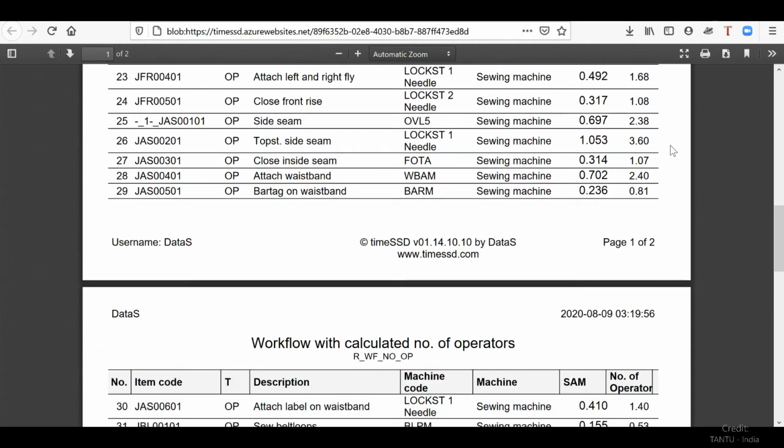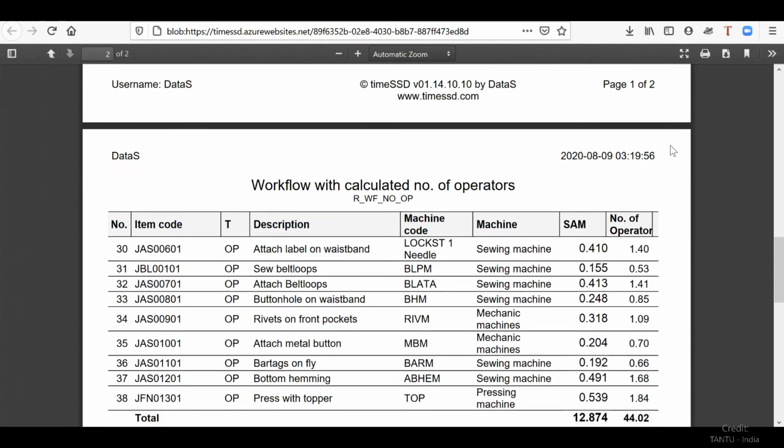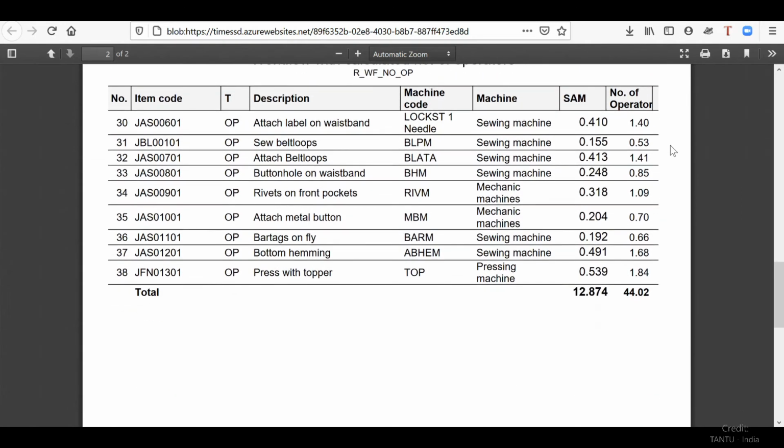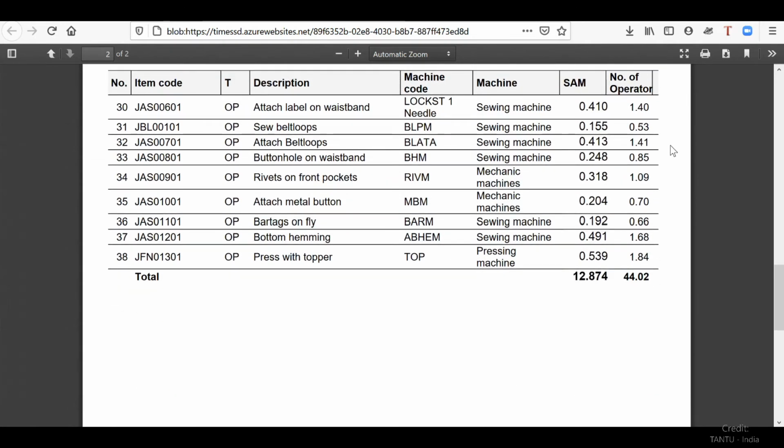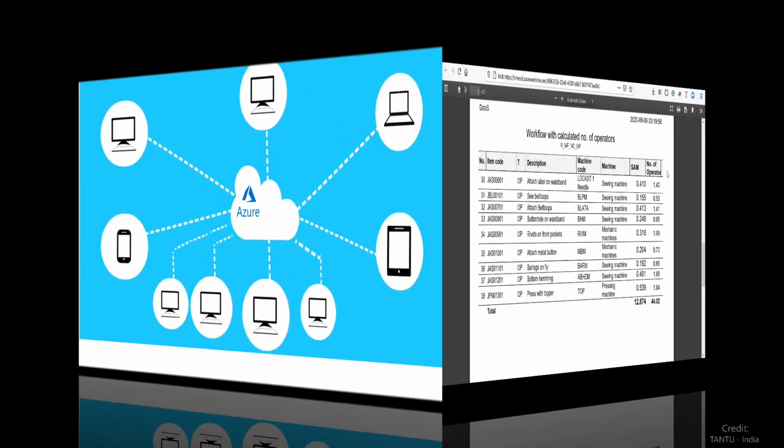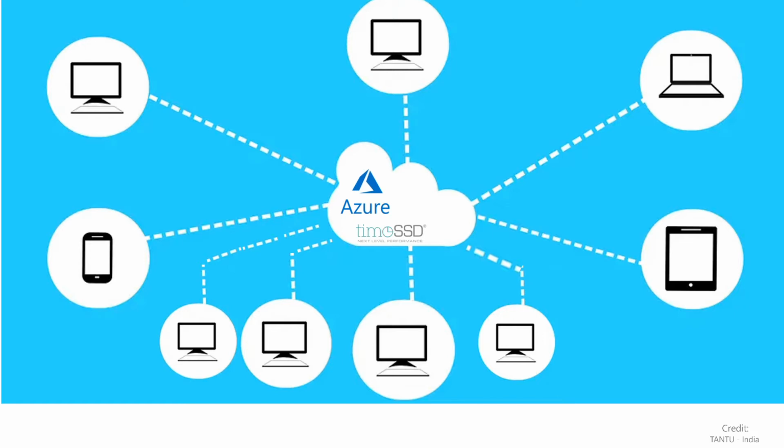The PMTS software that I'm going to use to analyze this operation is TimeAssist. This is a cloud-based, web-based software. The advantage is that you don't necessarily need to install it on your computer. If you have internet access from anywhere in the world, you can log into the software, access it, and do your analysis.